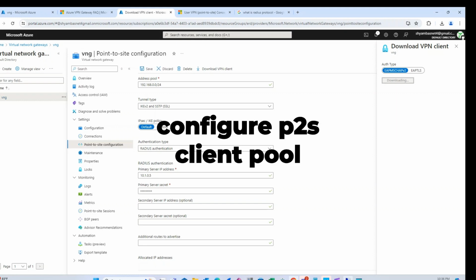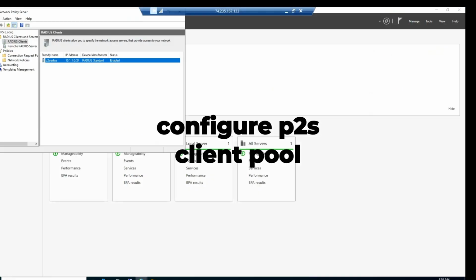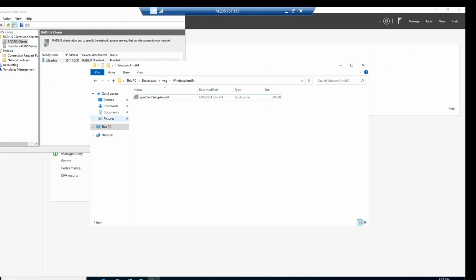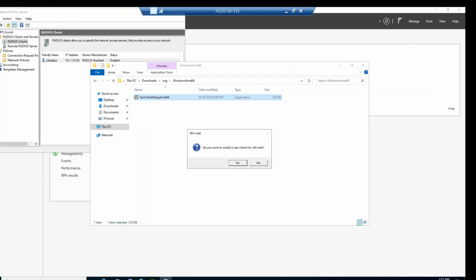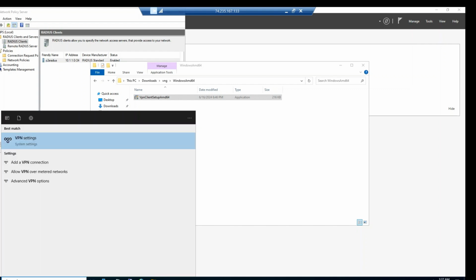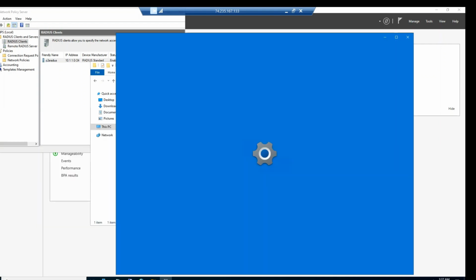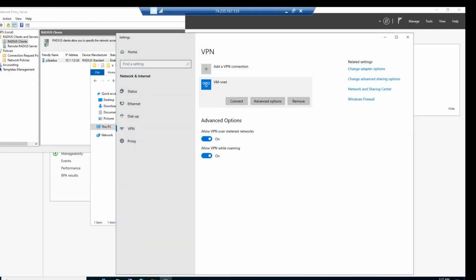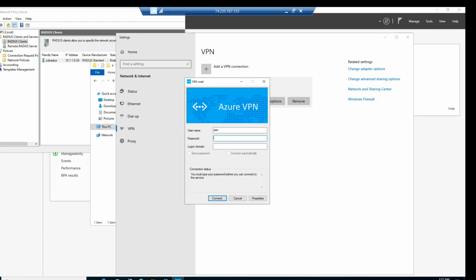Once it downloads, we need to extract it. I already extracted it. I have 4 files. Go to Windows AMD64 and install this one. Once we install the client configuration, go to the VPN settings, then connect. I have connected as user 1 with the password.